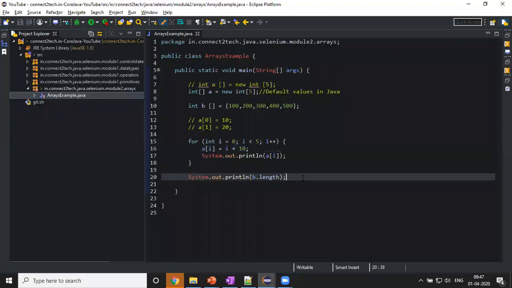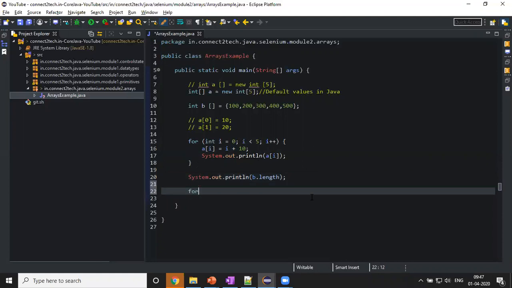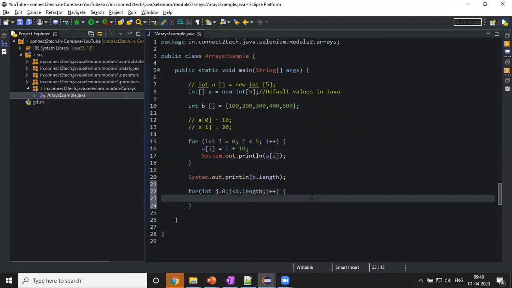Now let us go ahead and display the values in the array B. So I will just create a for loop, I'll say int j equal to 0, j is less than, this time, b dot length, and j plus plus, open and close bracket.